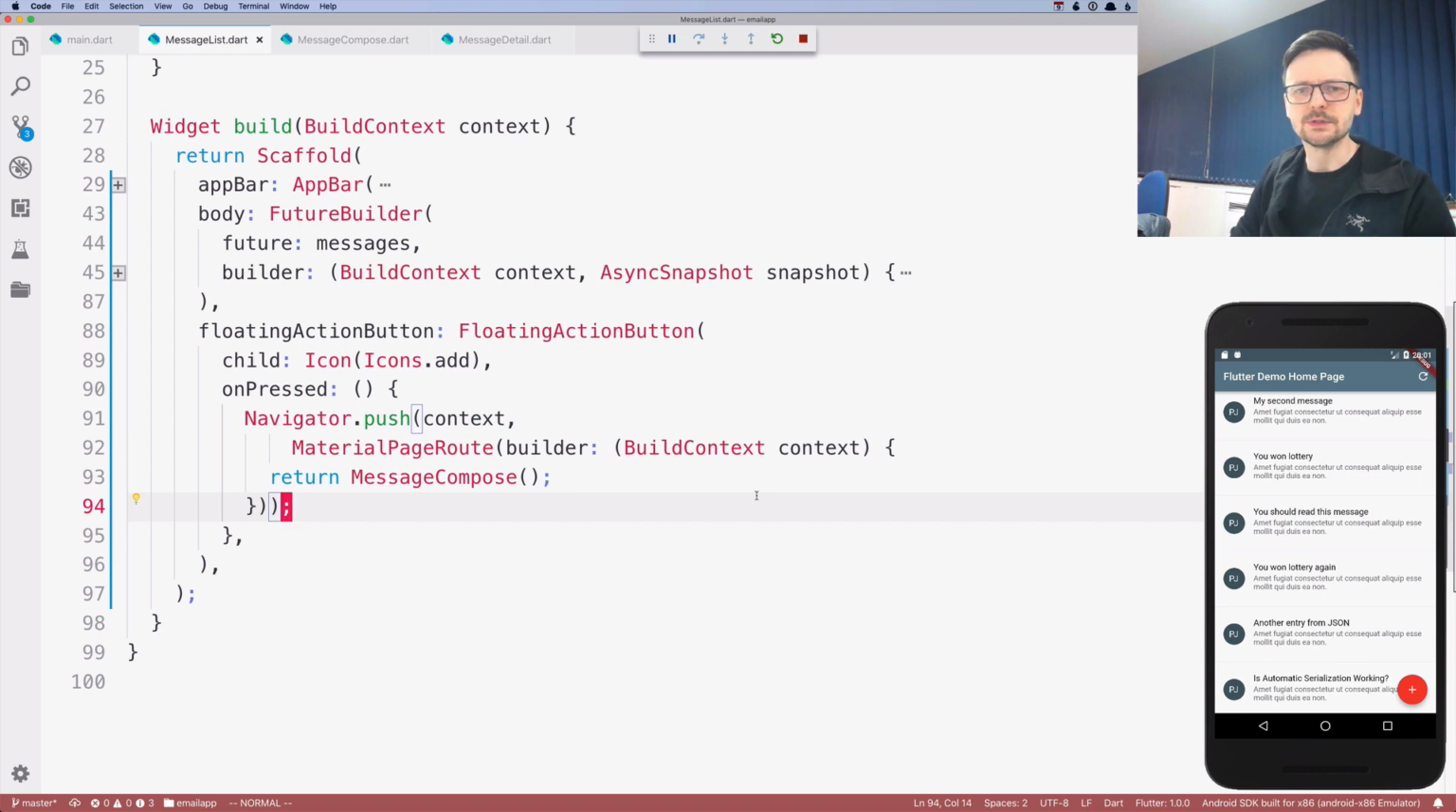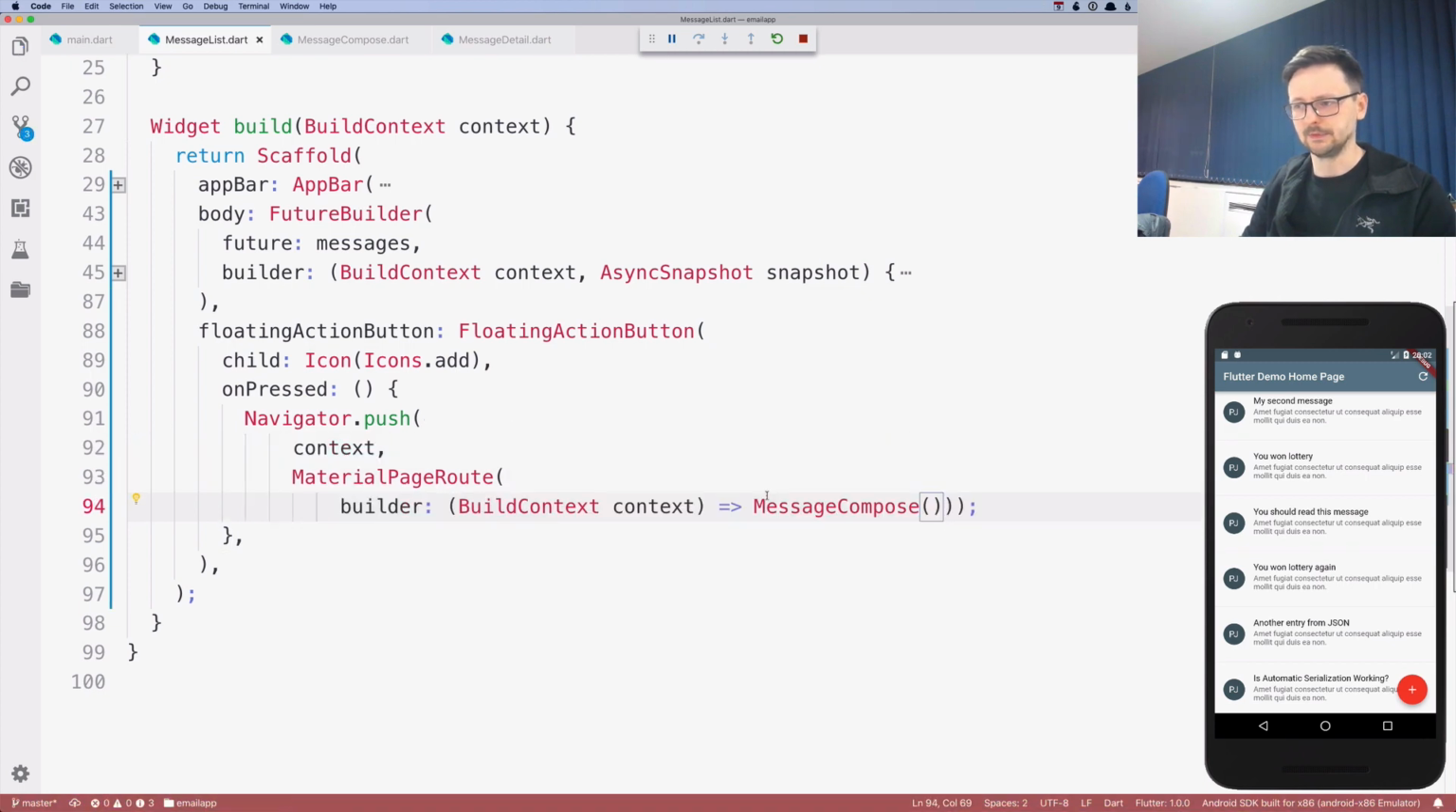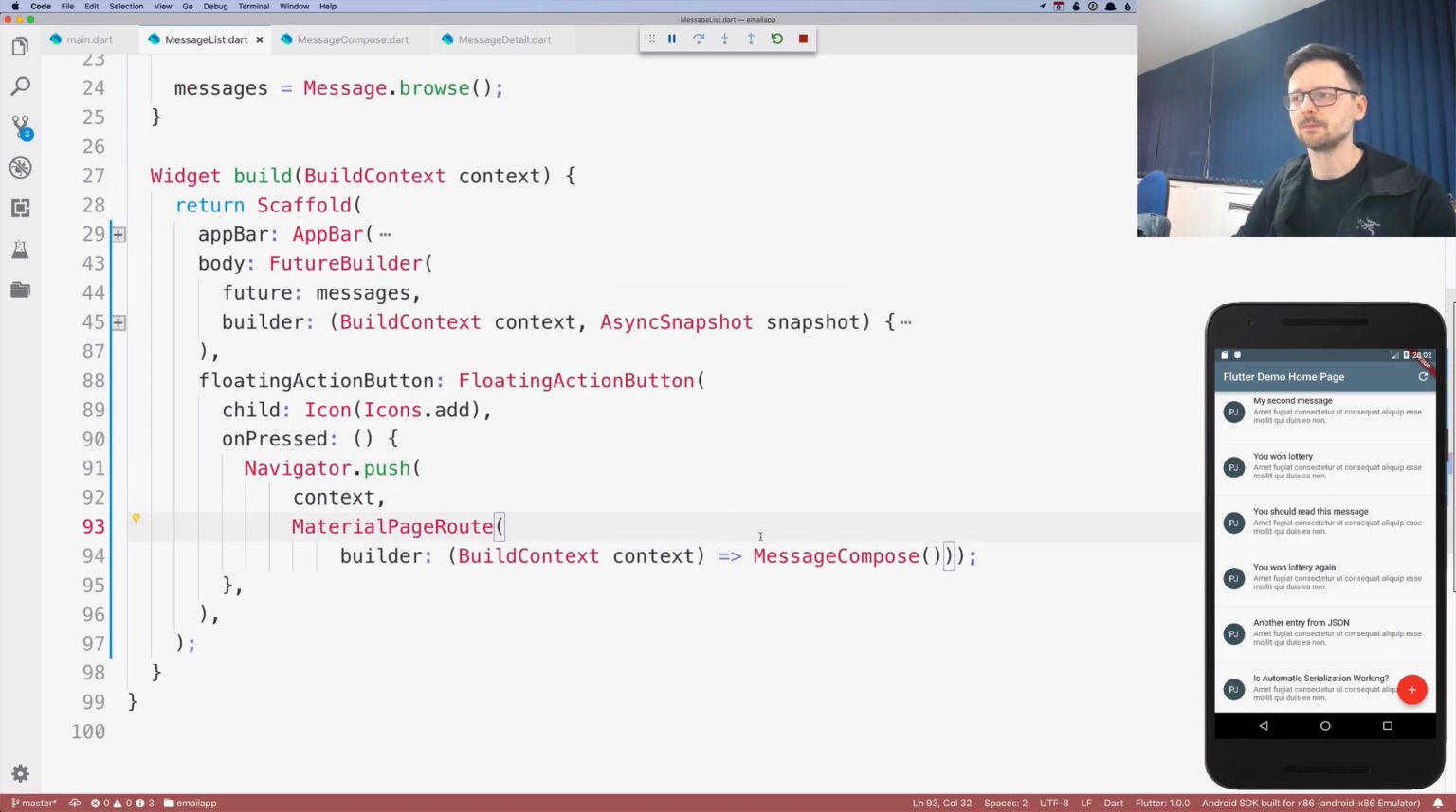So let's slightly improve this code. There is this shorthand. If you are creating a function which returns something right away, you don't need to write return. You can remove the brackets and you can just type the arrow, the so-called fat arrow. This just allows you to have more compact code in certain places.